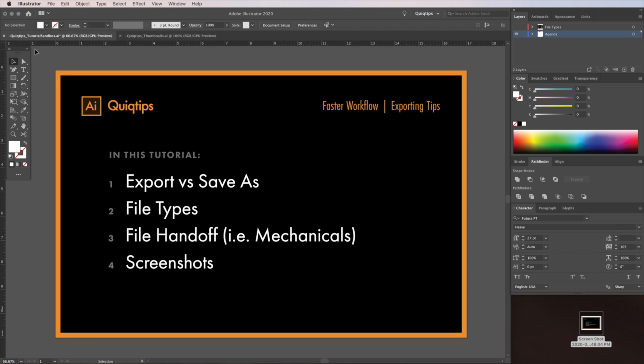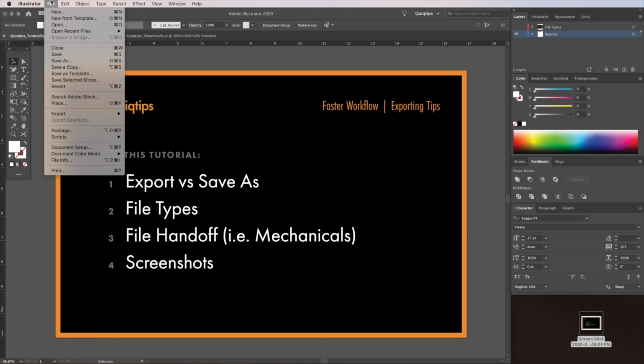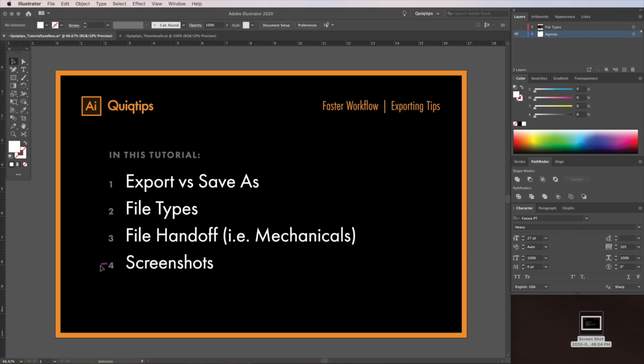So with that being said, exporting tips, I highly recommend using the keyboard shortcuts as best as you can. Save as, save, so you don't have to go up to those menus. And then I highly recommend memorizing what file types do what, and using screenshots as a mode of exporting incredibly fast.